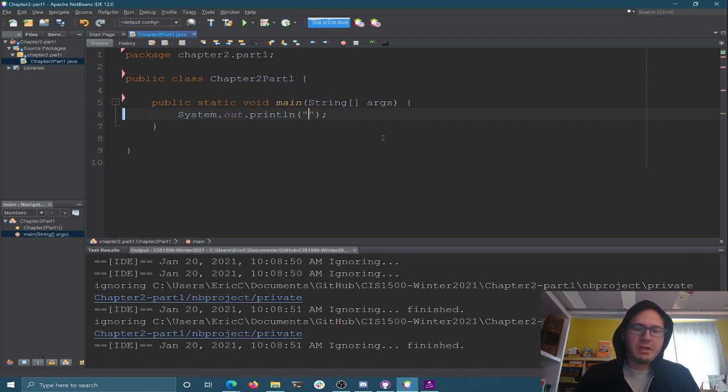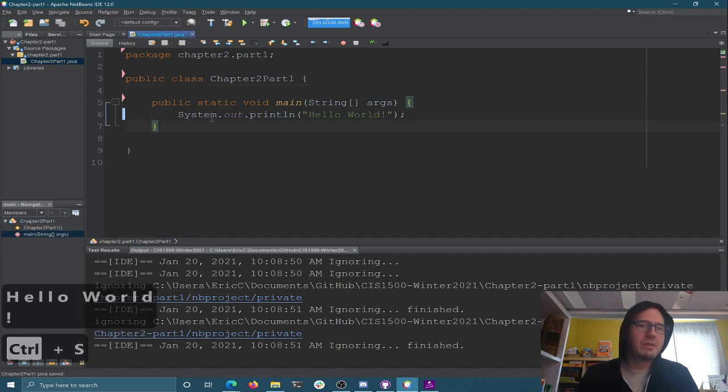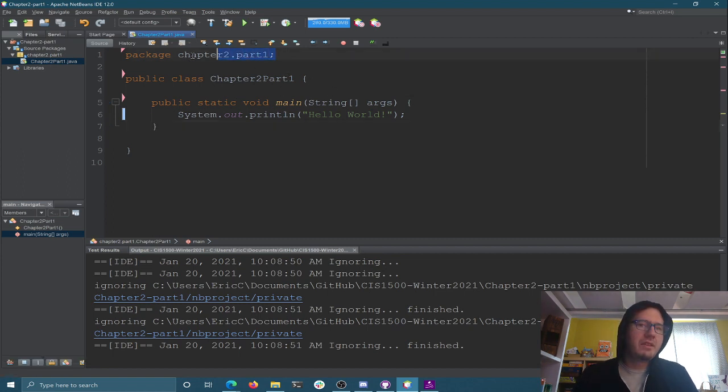Okay, so this is all we did here for Project Zero. And there's a couple things that happen here that we haven't really talked about and what it all means. These are part of the Java fundamentals. So this thing up at the top where it says package, chapter 2.part1. Java's funny about structure and organization of files.